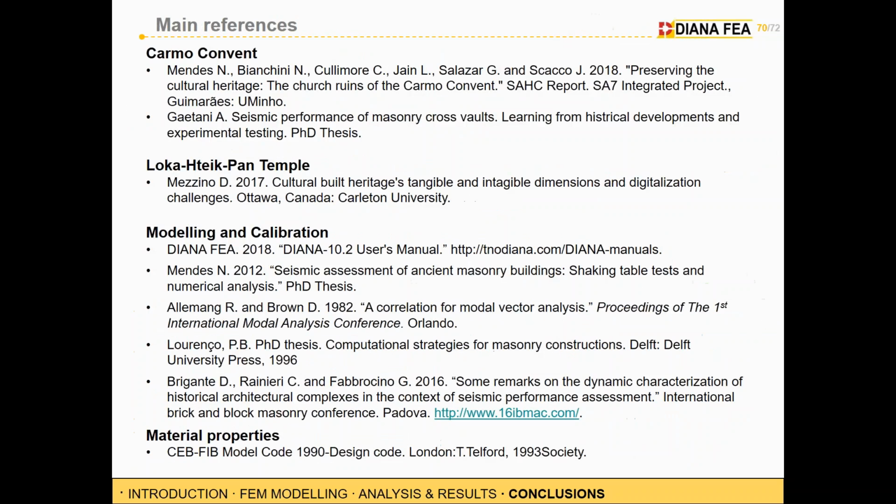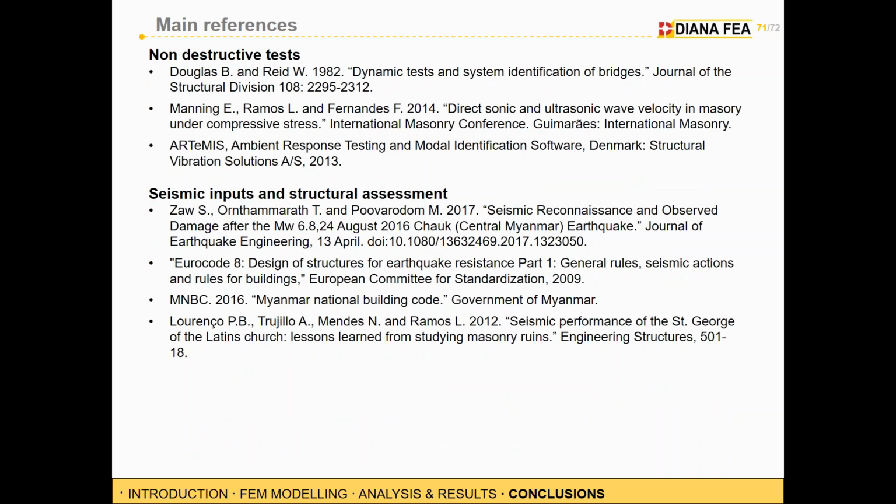So here I show you some references that I utilized, from the historical part to the modeling and the calibration, the material properties, and the seismic input we utilized.